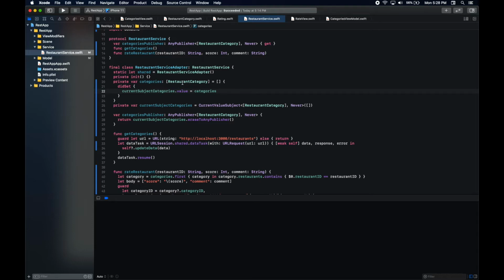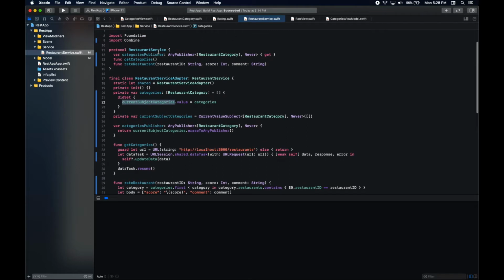Our categories publisher is going to be this current value subject. Every time we update our categories, we update the publisher. Now, every other scene that listens to category changes will listen to this publisher instead of having to pass a completion handler to each of the functions that update the data. With this, let's update our scenes before adding the rating functionality.